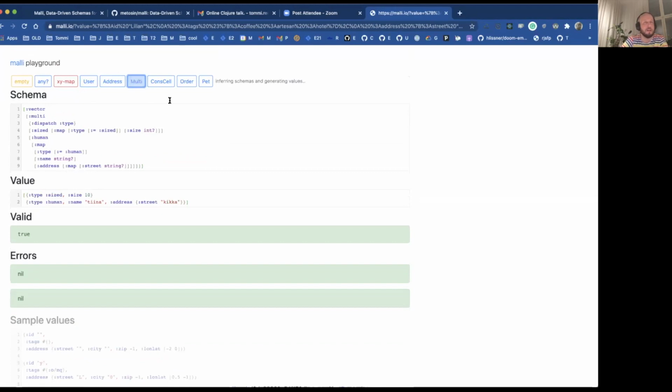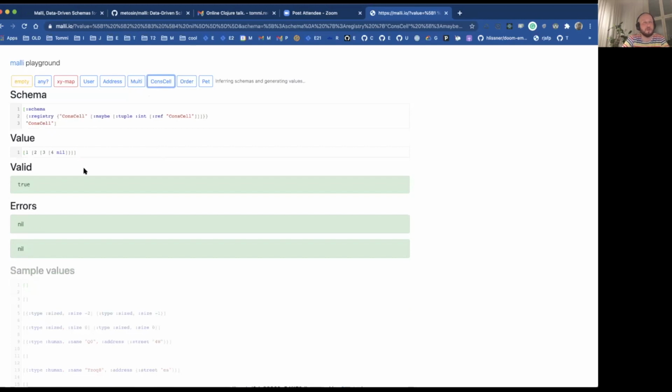There's multi. So multi is like a multi-spec, but it's closed. You have this multi, you say how you dispatch, what the dispatch function is, and then you have the dispatch branches. So here it's type, which is the dispatching thing, and then there's sized and human, and they point to these different maps.